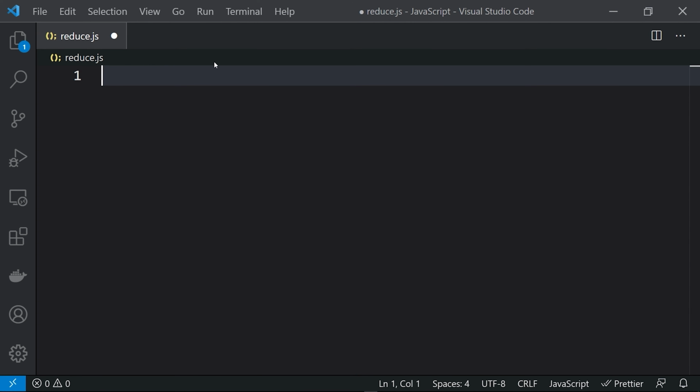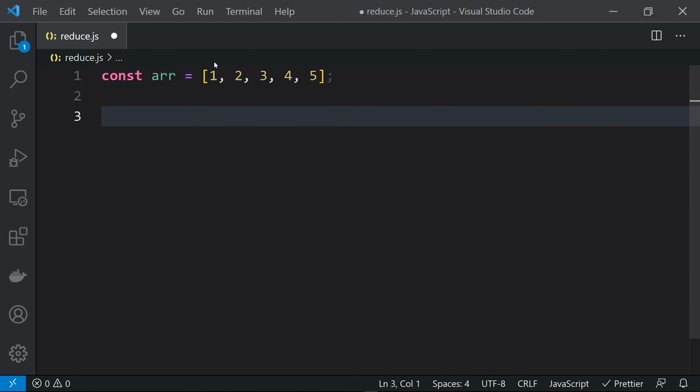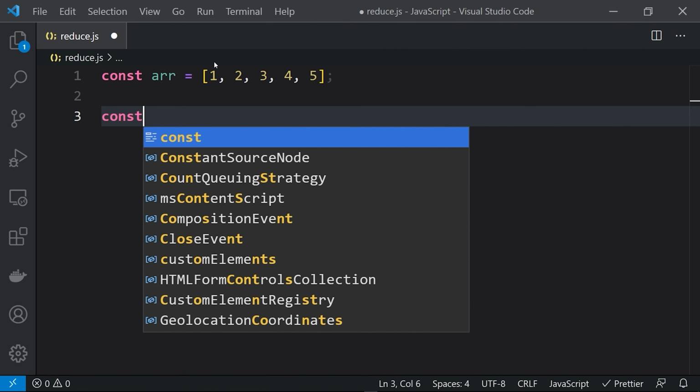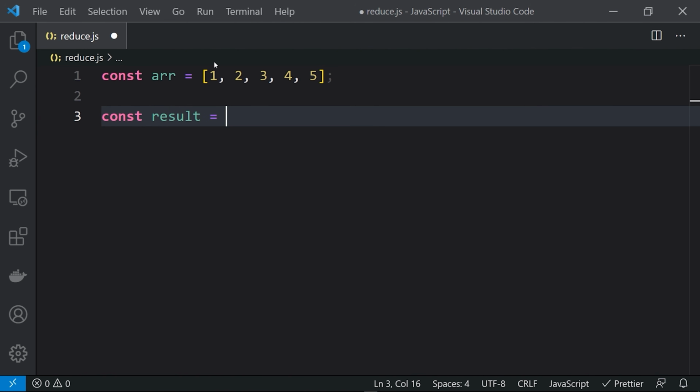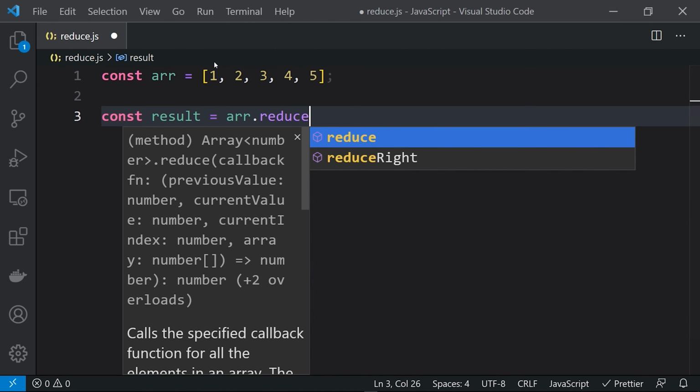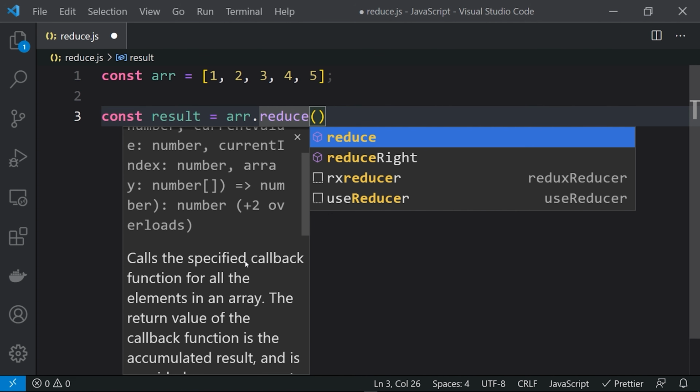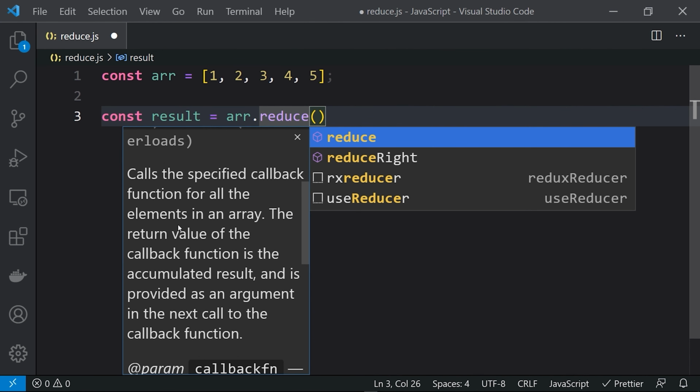So let's take one example. We will just take one const array equals 1 2 3 4 5 and let's use the reduce function. I'll say const result equals array.reduce, and here you can see that this reduce function will take a callback function as an element in the array, and the return value of the callback function is the accumulated result, and it is provided as an argument in the next call to the callback function.